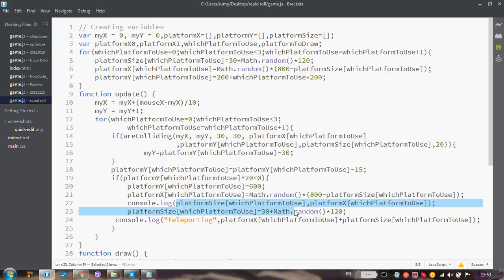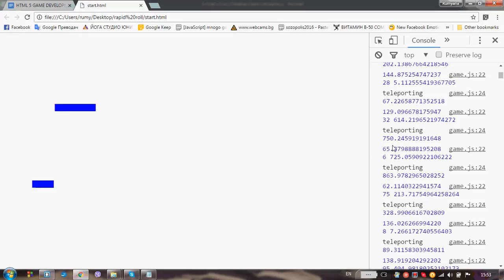On line 22 I am seeing actually that the size of the platform is pretty small. It's only 65 and all those digits here, and I can see that this size perfectly fits with 725 because its sum is less than 800.